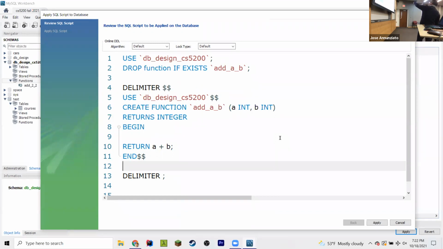Then it says drop this function if it already exists. Meaning if there's already a function with the same name, just throw it away, I'm redefining it. And notice the semicolon at the end, so it happens right away. Now notice the delimiter $$.